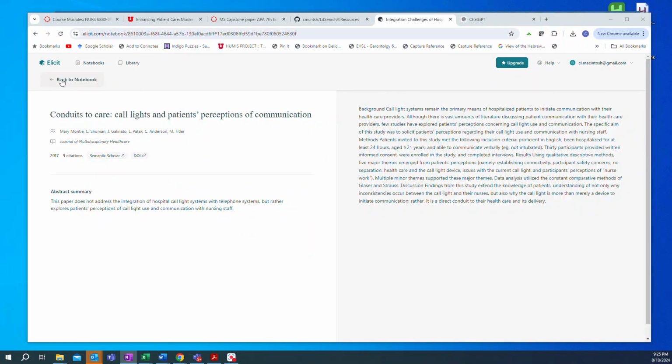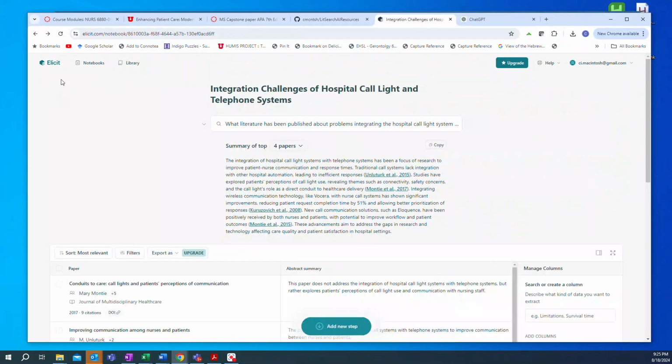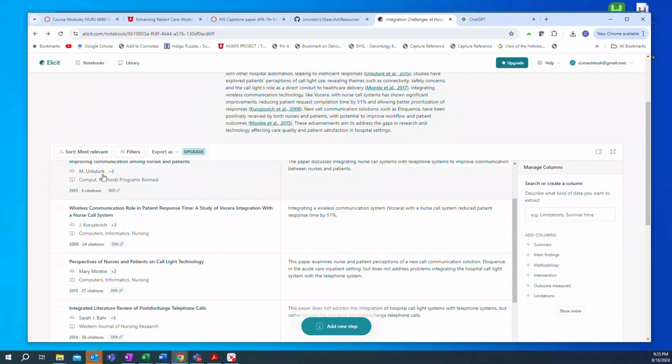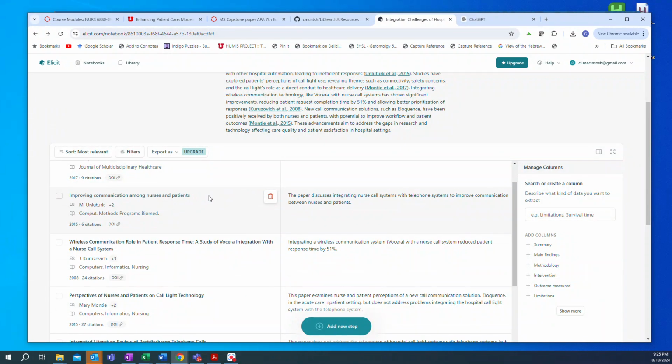So, and then you'll see here's an option to go back to a notebook. I'm going to go back, and let's see what the next one is. Improving communication among nurses and patients. 2015, that one's a little bit on the old side. I might keep going and see if I can find anything else.